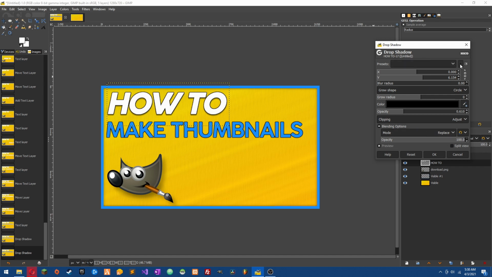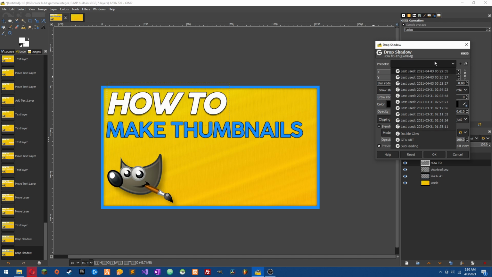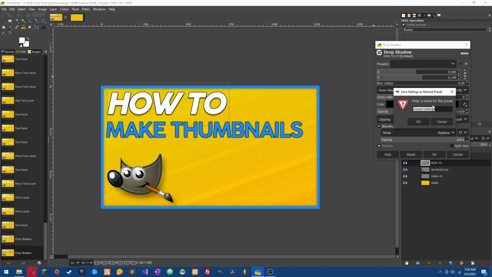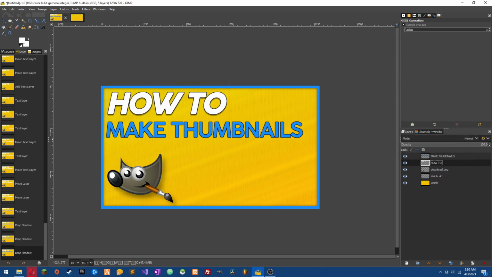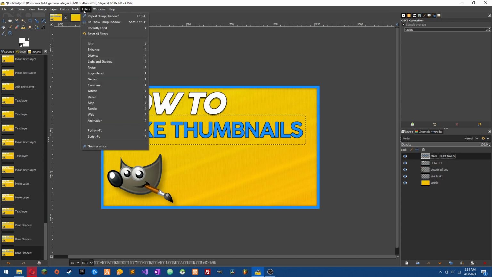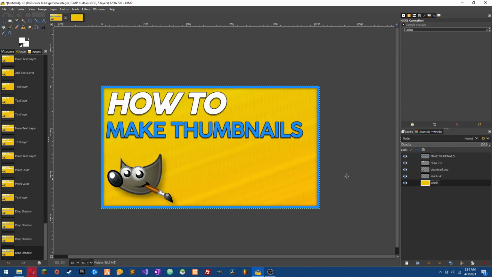I'm actually going to save this as a preset. So to do that, actually go plus button and then name it. And then boom. So I'm going to call it drop shadow text. And then, you know, you might remember what it is. You might not. So just look at it and you can always, you know, control Z. And then we'll do the same thing down here. Filters, repeat. We're good to go, bro.